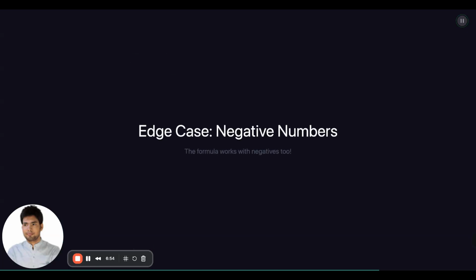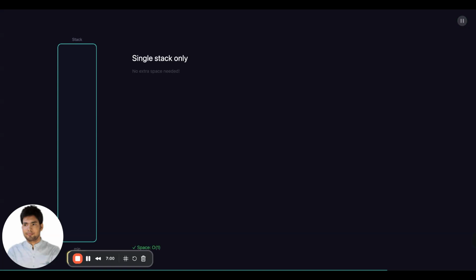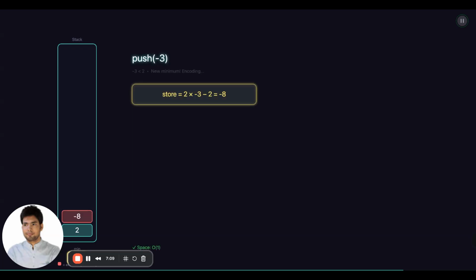Final edge case. Negative numbers. Does our formula work with negatives? Let's find out. Starting fresh for negative numbers test. Push 2. First element, positive number. Min is 2. Push minus 3. Minus 3 is less than 2. New minimum. Encode. 2 times minus 3 minus 2 equals minus 8. Store minus 8. Min becomes minus 3.